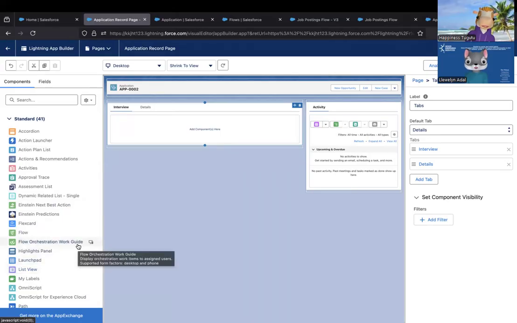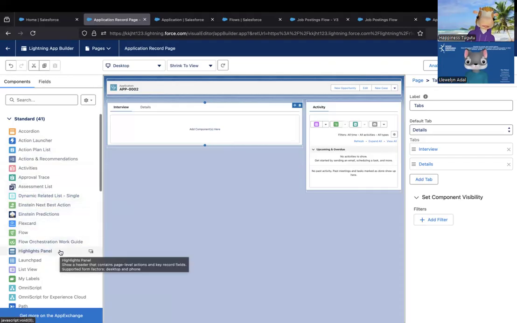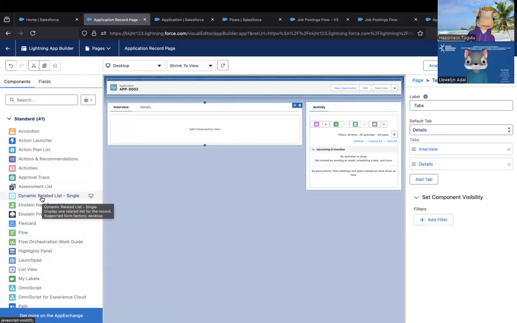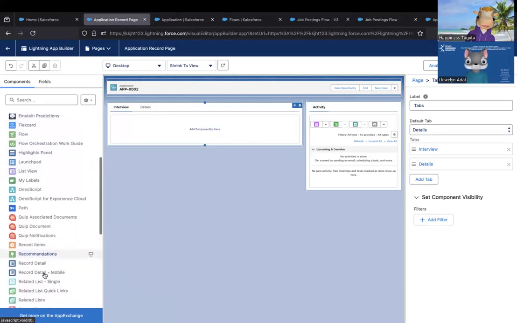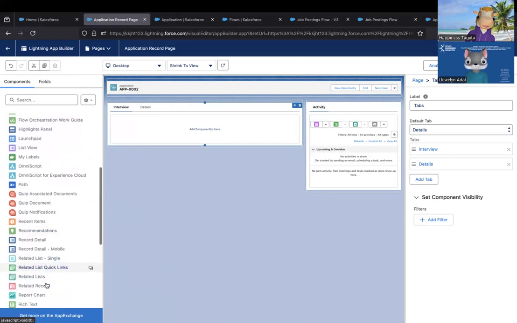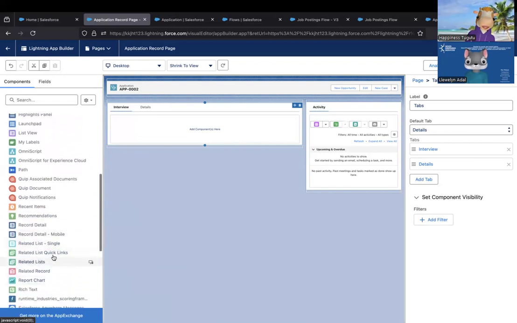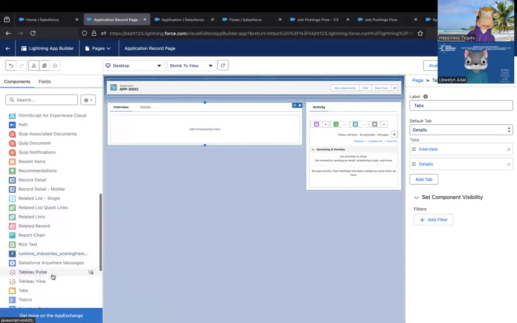You see how many things you see with related list on it? Dynamic related list. Also, I should put this. Oh, hold on, there's more. Related list single. What else? Related list quick links. What else? There is just related list.